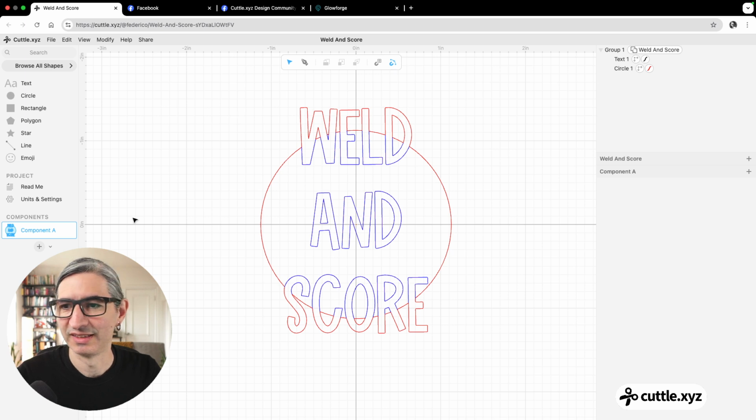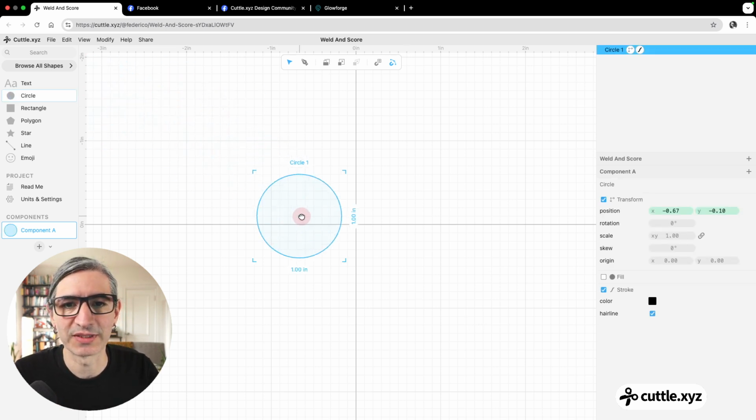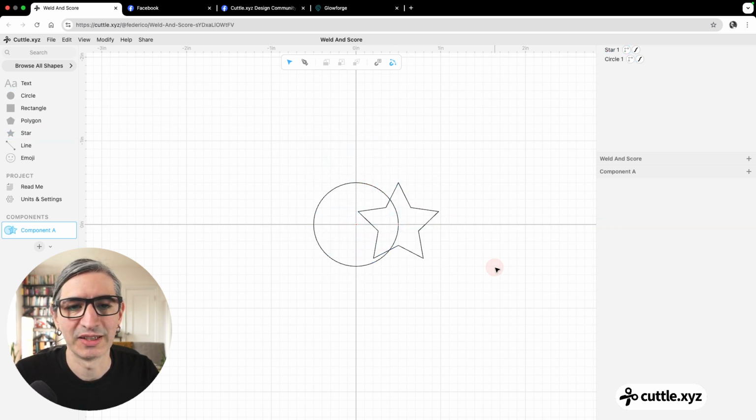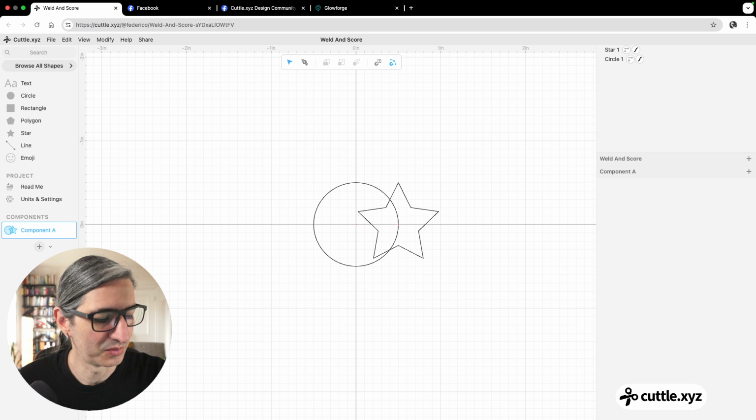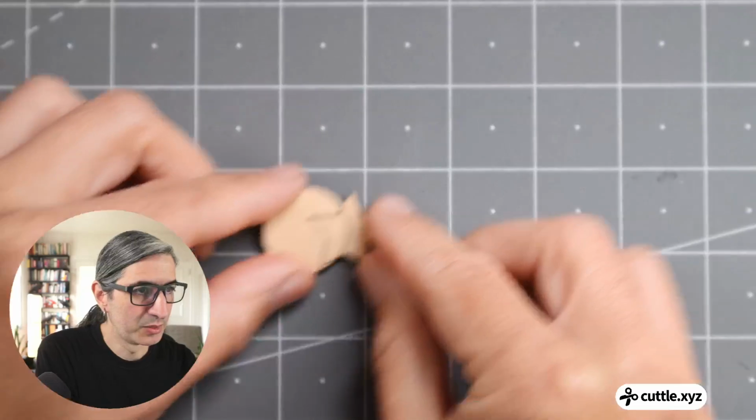I can delete this one. So I wanted to start from the very basics of how it works. The idea here is, say you have a circle, and I was going to use two shapes as an example, a circle and a star. If you were to send these to the laser cutter just as is, what would happen? What would happen is you would get something like that.